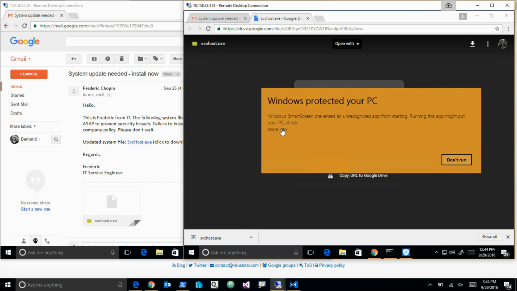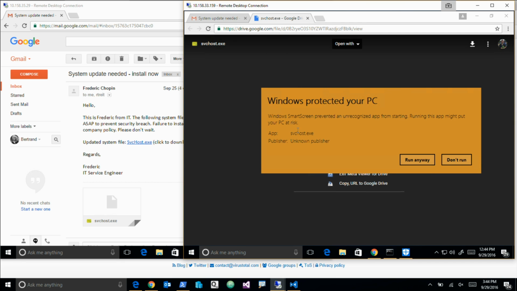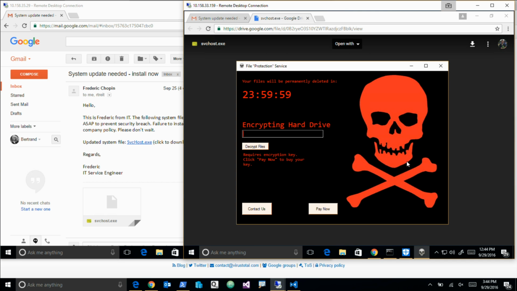You can see SmartScreen doing its job, trying to protect me, warning me that this looks like something I shouldn't run. I have to go through some hoops to run it anyway, but as we know, users will tend to just go ahead and click through and run things. And uh-oh, I have a little bit of a problem. Apparently my hard drive is being encrypted.